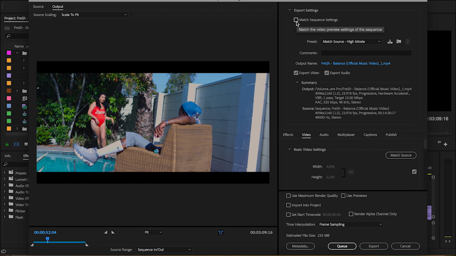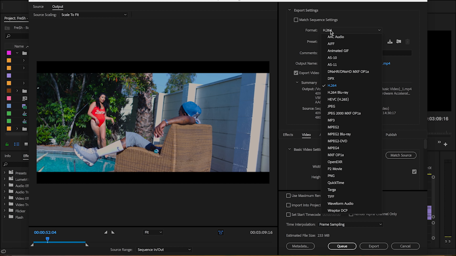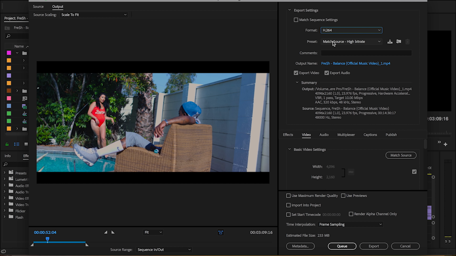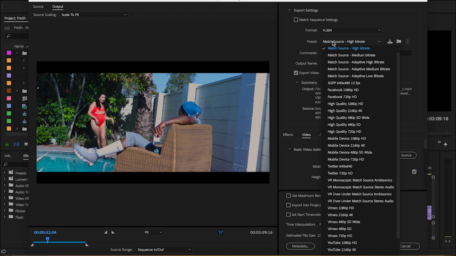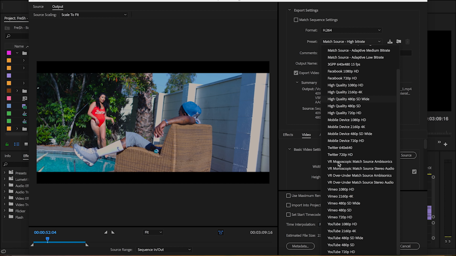So the first thing that you're going to do is go up here to match sequence settings, and make sure that is unchecked. You're going to go to your format and select H.264. Go ahead and click that. From here, you're going to go down to your preset, and you'll actually find now in the Premiere Pro 2018 settings, they have a YouTube 1080p HD setting, which is your 1920 by 1080 setting, and they have a YouTube 2160p 4K setting. That's going to be for your 4K quality. So let's go ahead and set the 1920 by 1080 settings first, and then we'll move to the 4K settings.